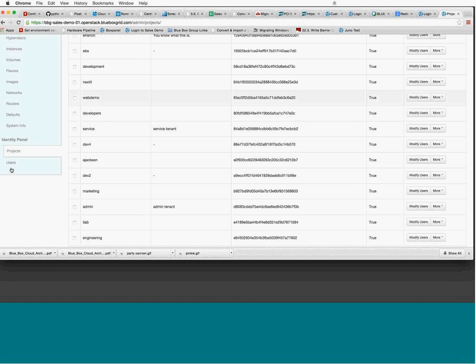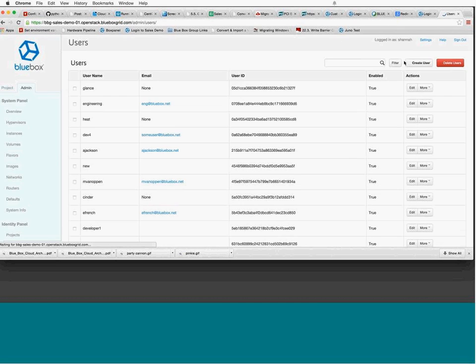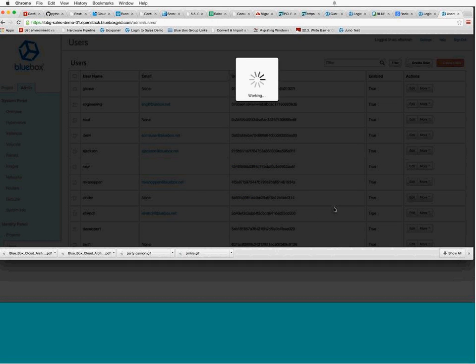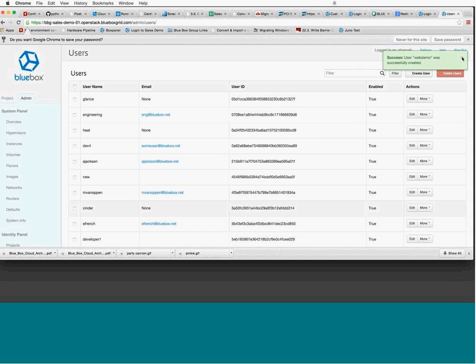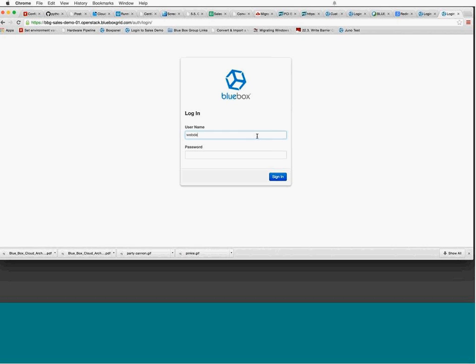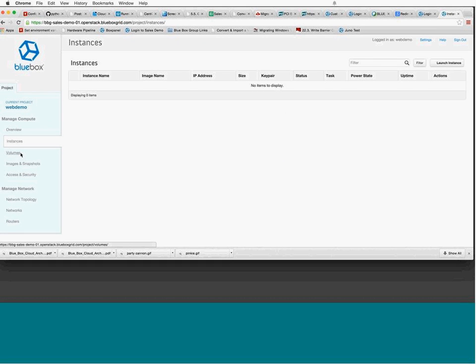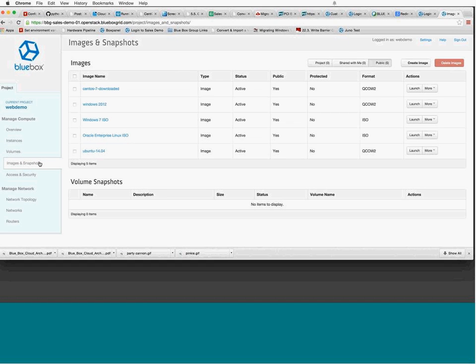That's been created, called web demo. I'm going to create a user. My project is going to be web demo, with a service role. Now, instead of the administrator, I'm going to sign back in as that web demo user. In my new project, there are no instances created. However, there are seeded snapshots available.